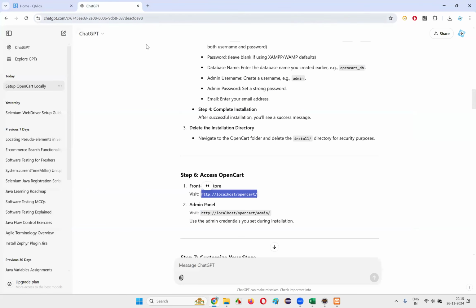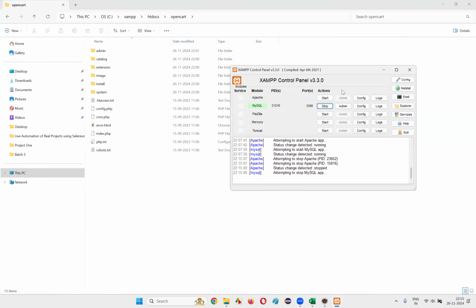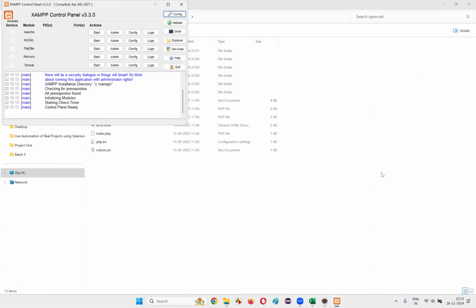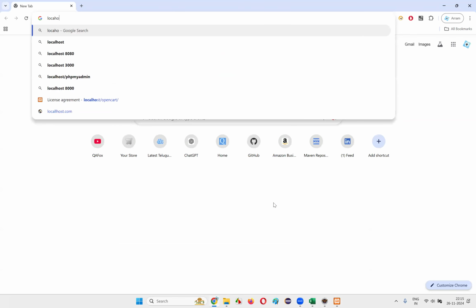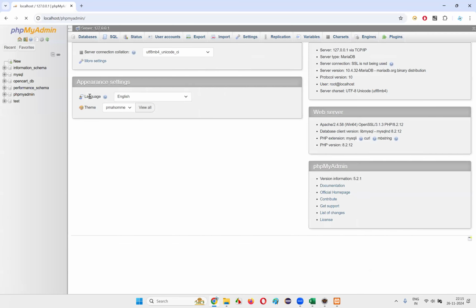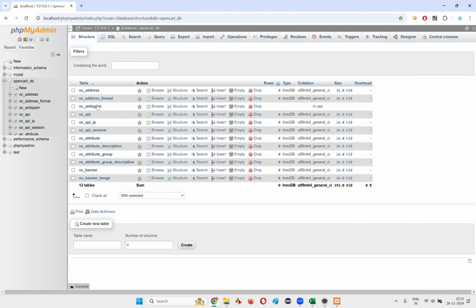I'll do one thing. I'll close all this stuff, stop this, and restart everything to see. Now I'll say start. Then I'll open the browser and go to localhost phpMyAdmin. I'm able to access it. Yes, the OpenCart application database is also there. Once I click on this, I should get the different database tables.